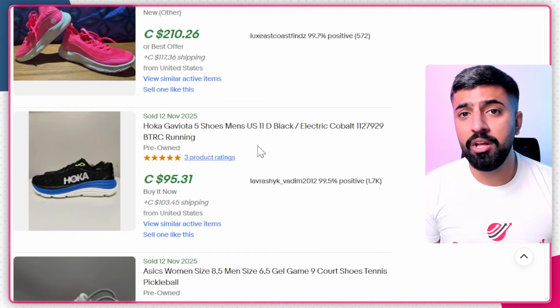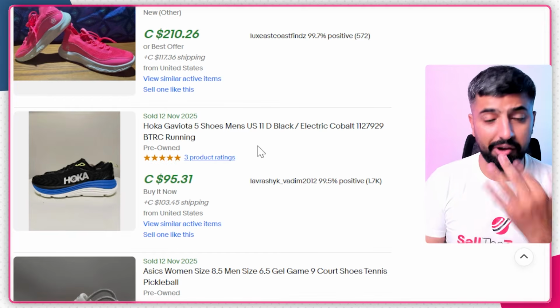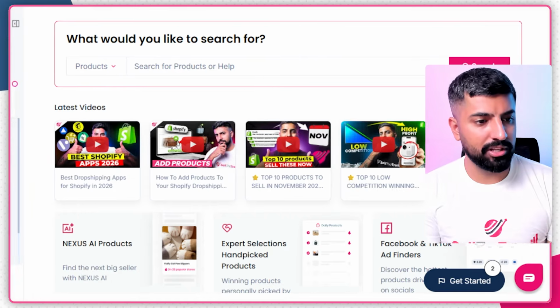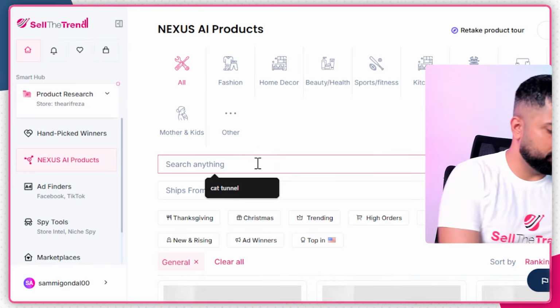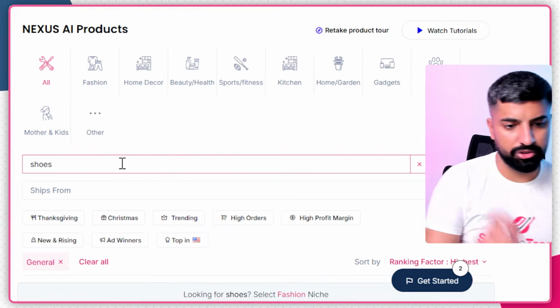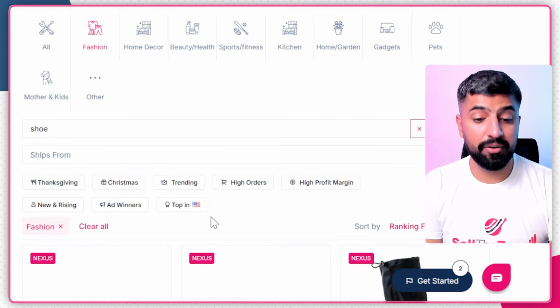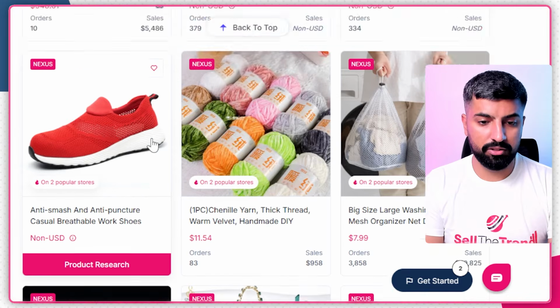So let's go to Sell the Trend and find ourselves a nice shoe. I'm going to go back to Sell the Trend and click on next is add products. Now once I do that, I'm going to search shoes here. So let's go ahead and search some shoes. And guys, here we have a lot of different shoes actually. This one is actually cool.